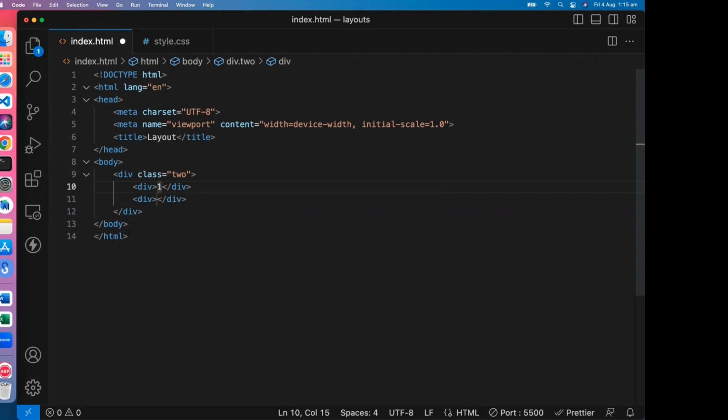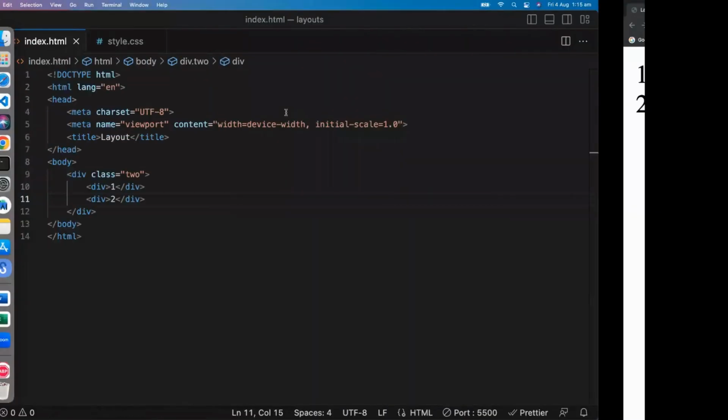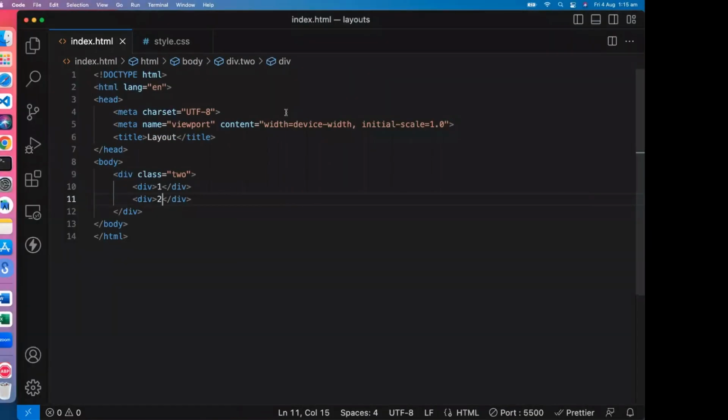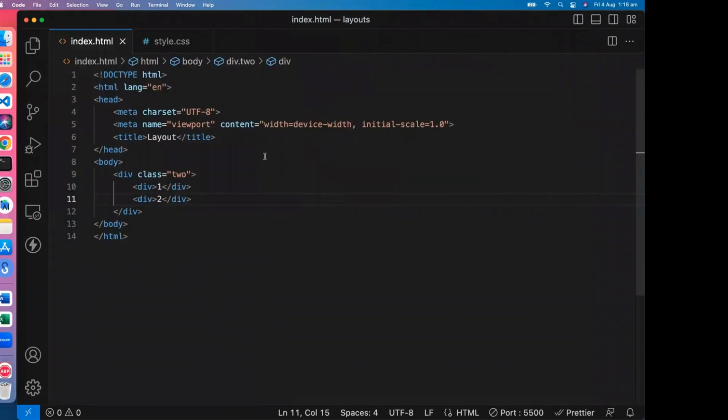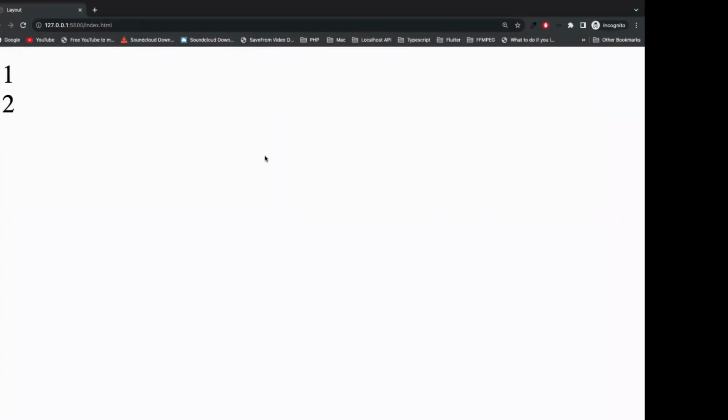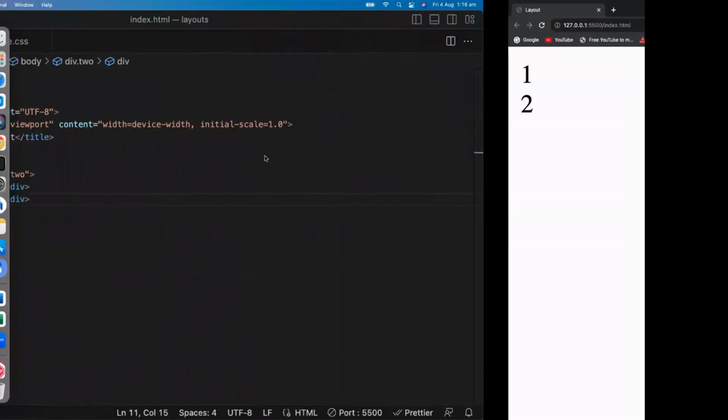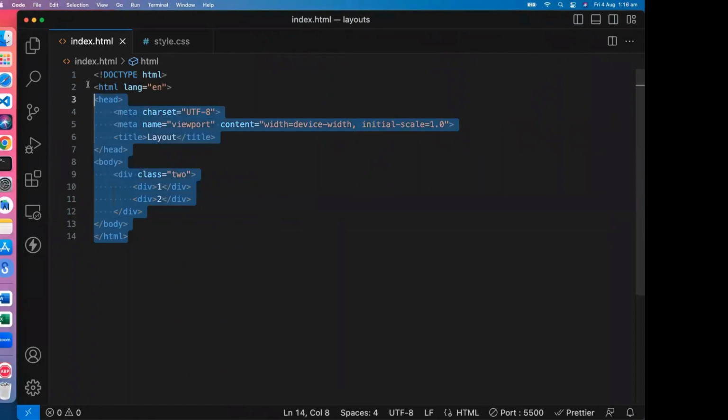Okay. I'll just put the number one in here, and then I'll put the number two, and I'll save it. So if you're wondering, I just created a folder, and then I just gave it a new name, layout. So I'm happy for you to do that, or to continue using other files that you already have. For this instance, I've just created a new file.